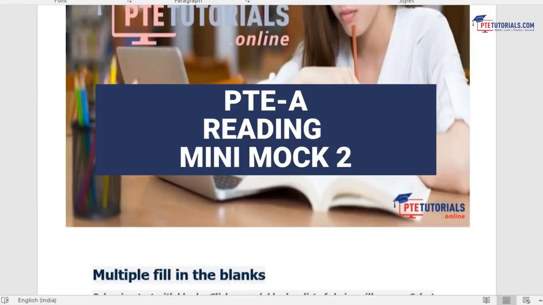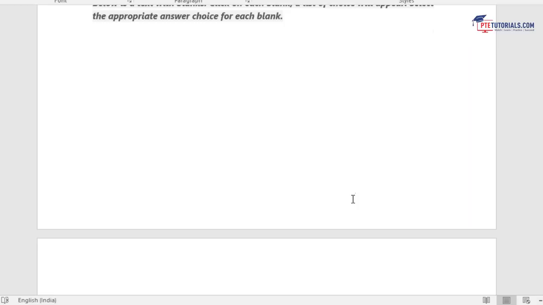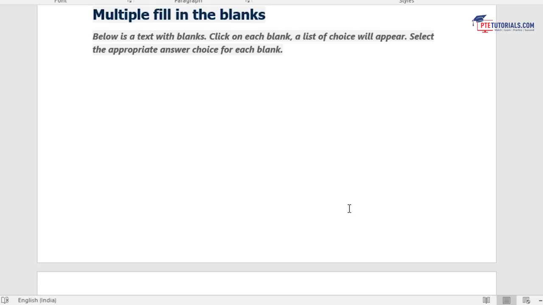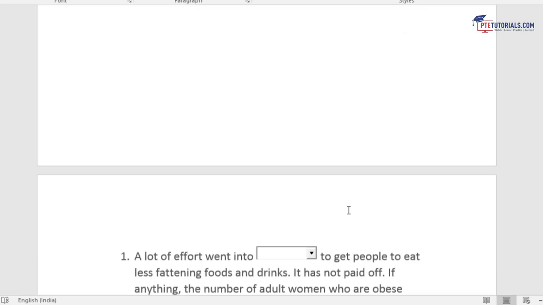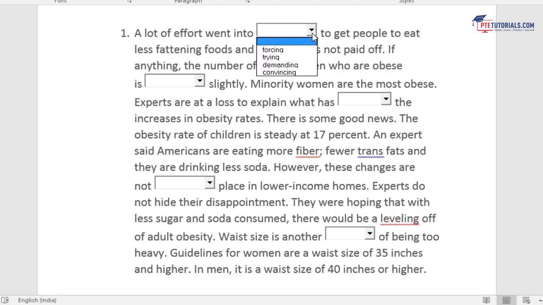Multiple fill in the blanks. For one question, one blank, you'll be having multiple options. You have to select one. This particular question type carries reading and writing scores and is an integrated task. So please be careful. Keep jotting down your answers on your copy, and in the end, we'll show you the screen with the answers. You can just match them.